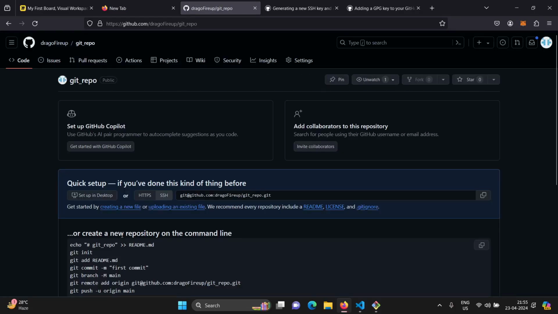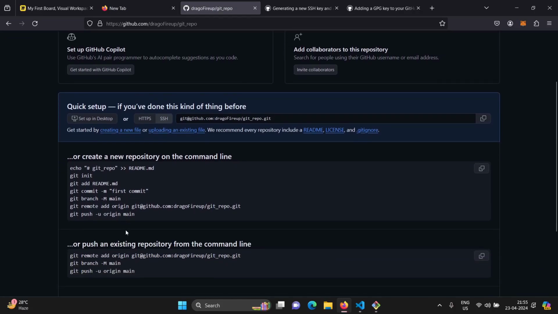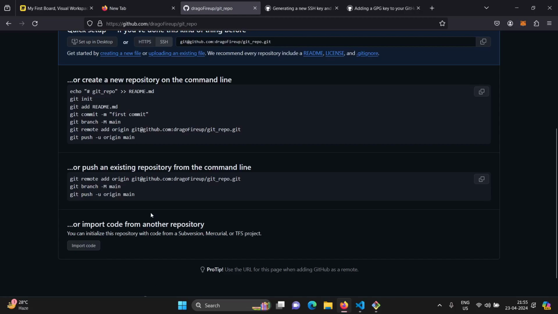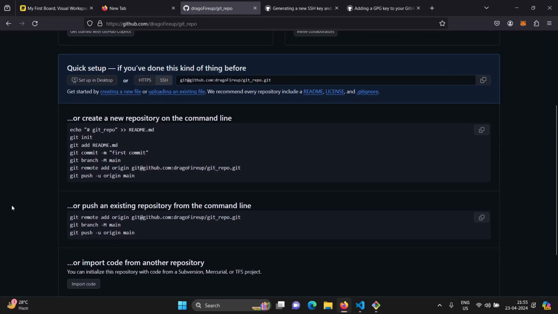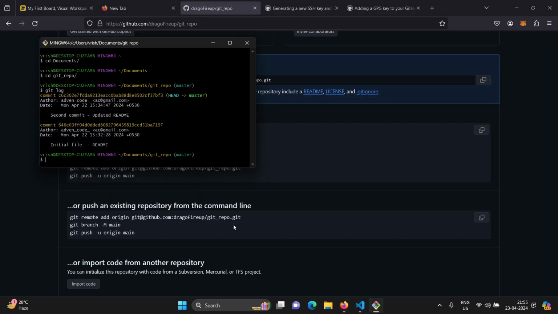Voila. GitHub created a repository for us on its server. So now how do we connect our local repository to GitHub repository? Thankfully, GitHub gives us some of these options on how to do it. So we're going to follow this option and do it.